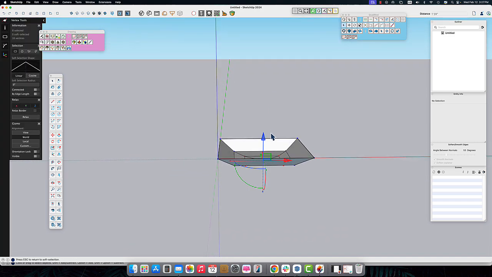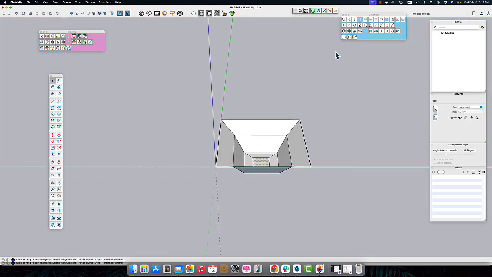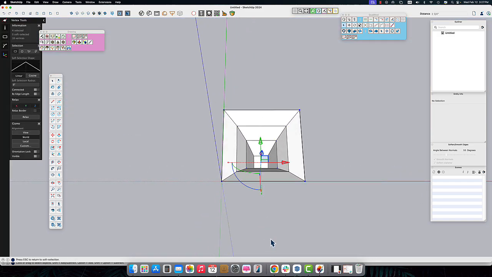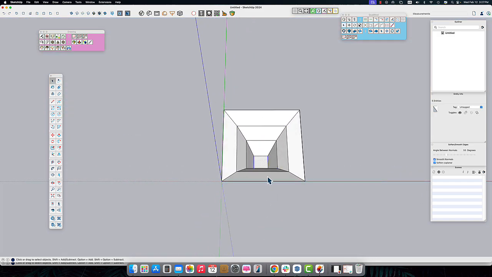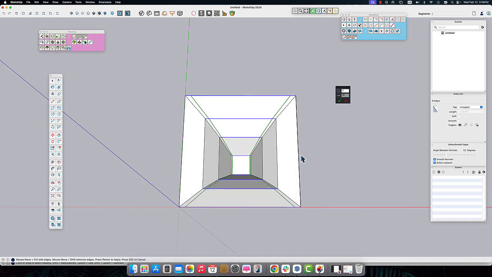We're going to go ahead and pull these points down so that we've got the inset shape of where the tufted button will go. And then we're going to just build this piece out. Using Quadface Tools, we're going to add some additional lines here on the corners.